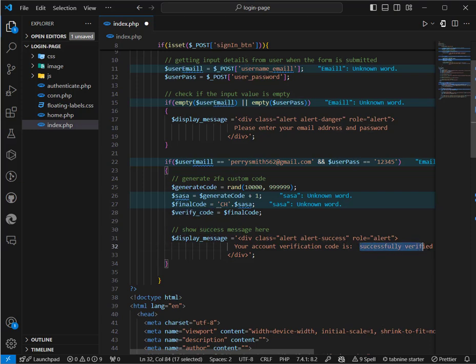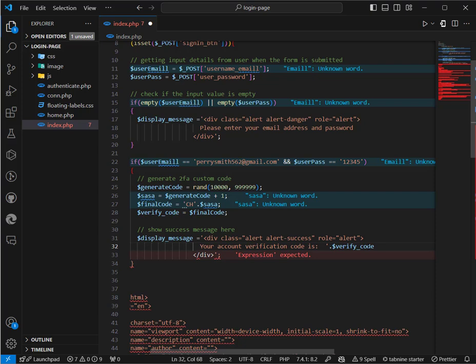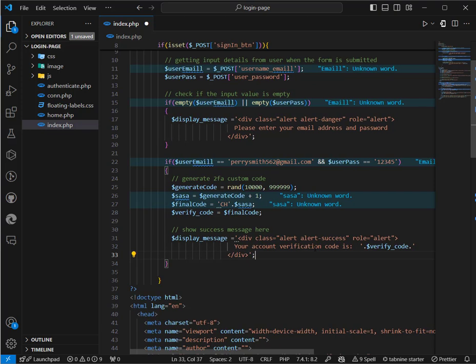So I'm going to enter this code here. Just follow along as I do. Remember that. So let's save, let's give it a try, let's check if it's working.